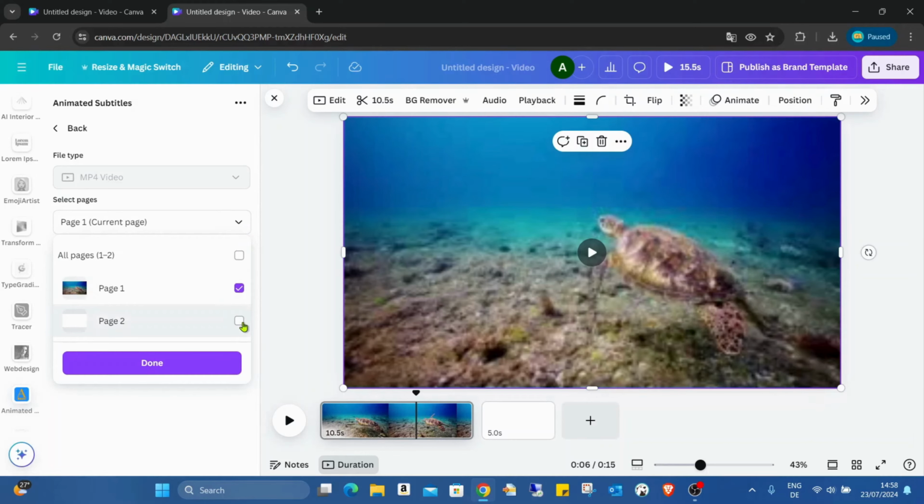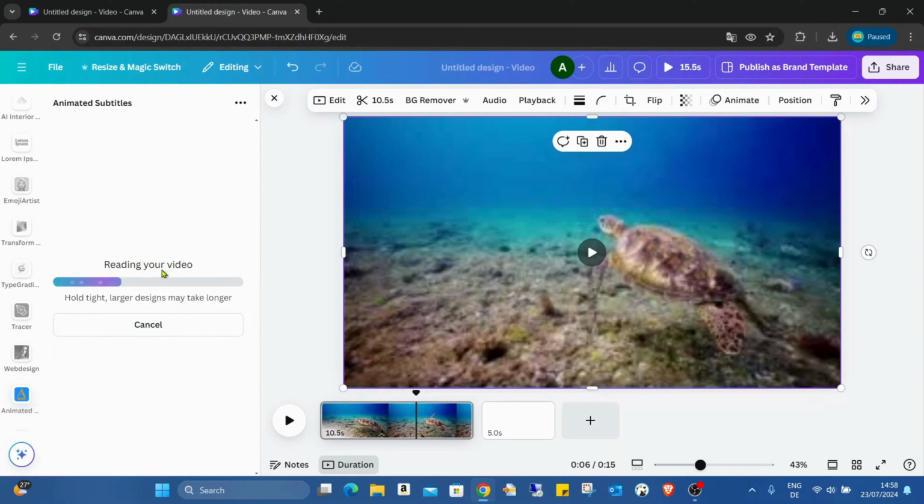Just select as same as the download section. I can select separate pages, but now as you can see the second page is just an empty page, so it doesn't make any sense to select it. So it's done. Export, and now Canva is doing the magic for us.